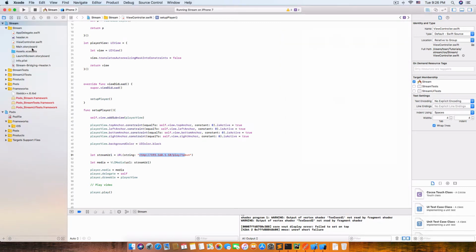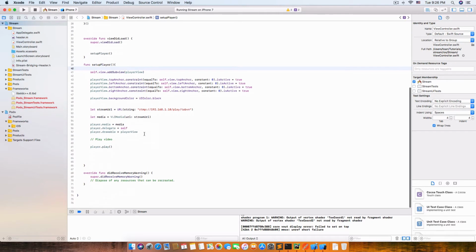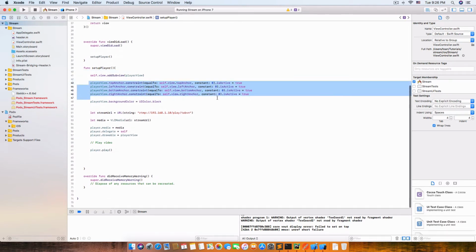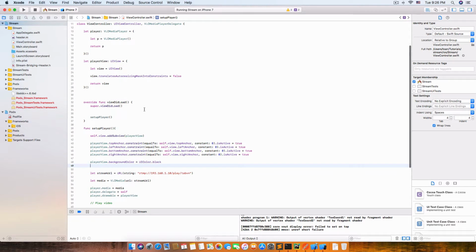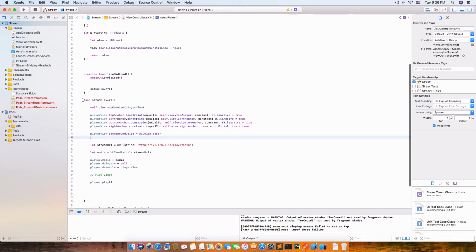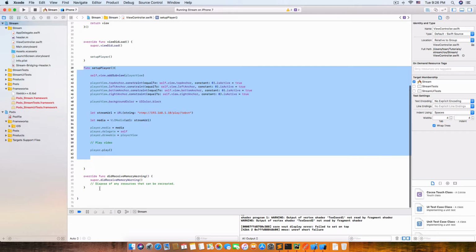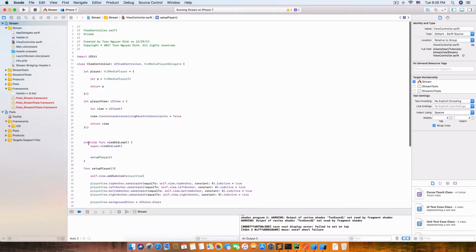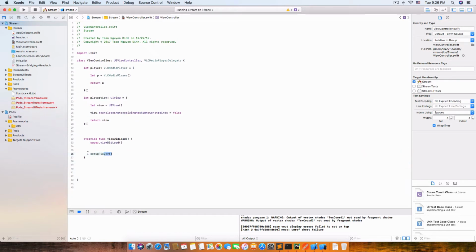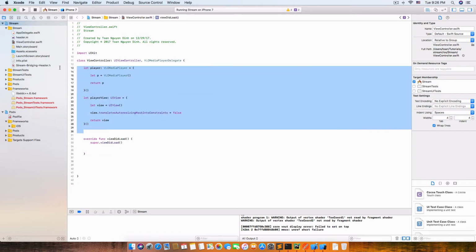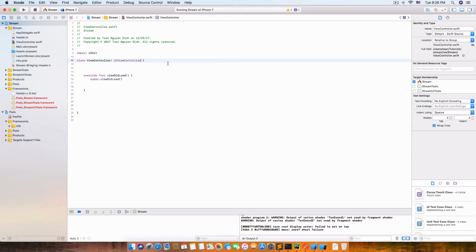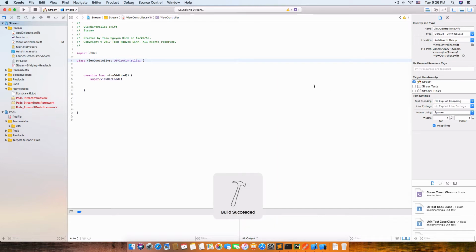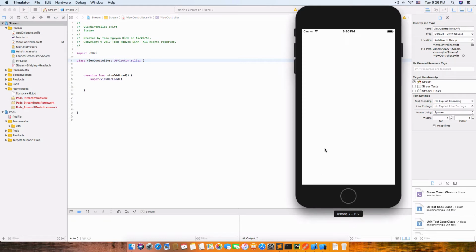So I'm going to move this into a layer view. Okay, so I'm going to remove this function and leave it empty. We don't need it right here. And set up layer. And let's run again. Now we should see an empty application. Okay, so this is a blank application.